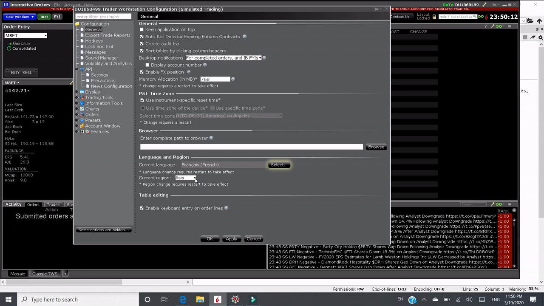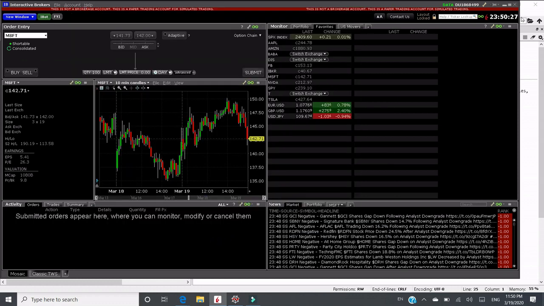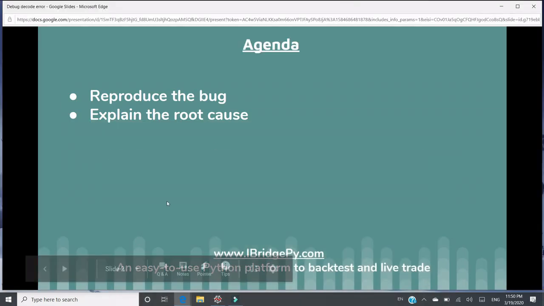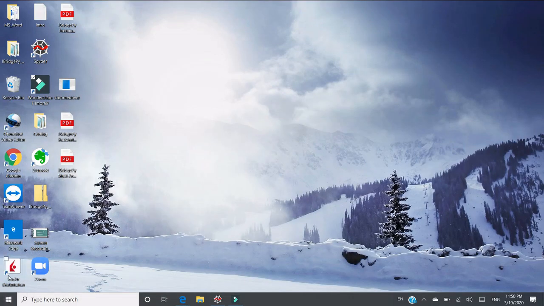There's another option, current region. It will not affect this error, so I will just keep using Asia, even though I'm in America. Click OK, and then restart the TWS. Let's restart TWS.